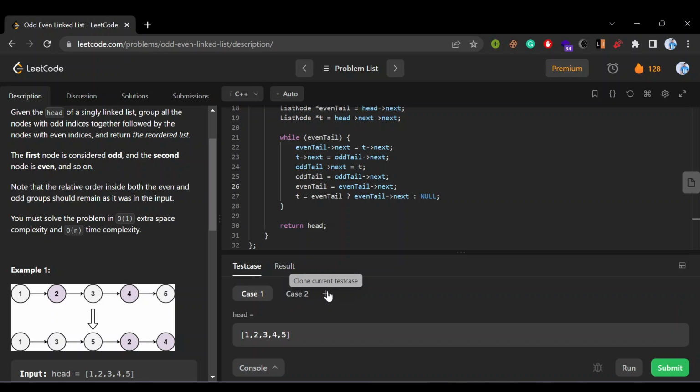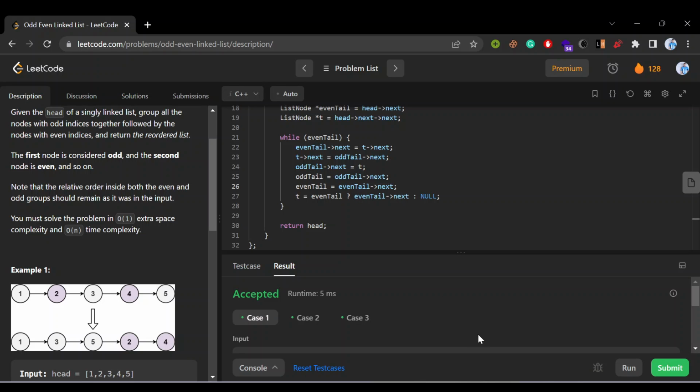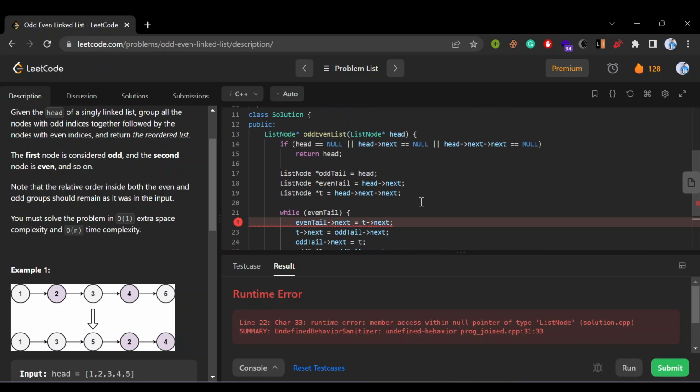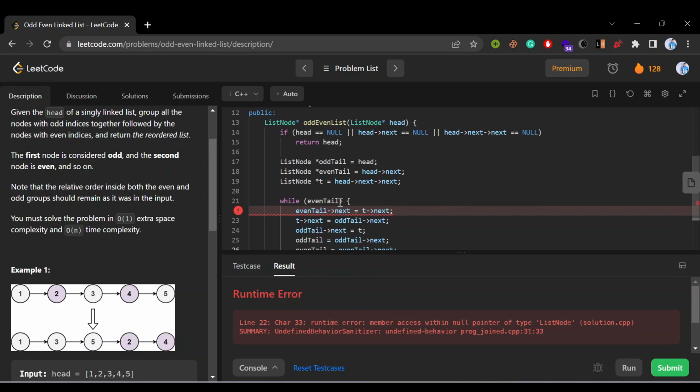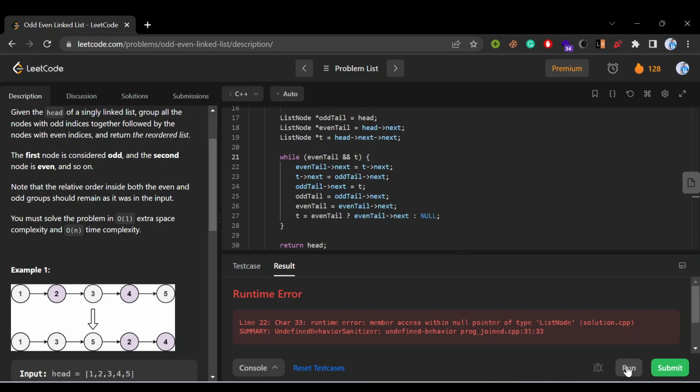Okay, let's add one more test case. This time we only have, let's say, 3 elements. Okay, it's working. So let's try submitting it. Okay, so we have an issue. Yeah, okay, I should give it a scenario that t is also null, because in this case t would be null and we will get out of the loop.